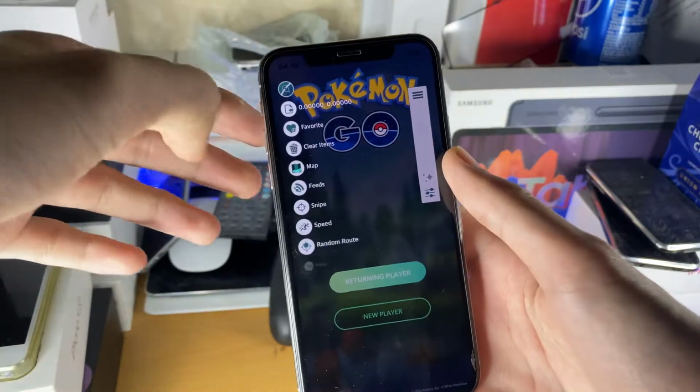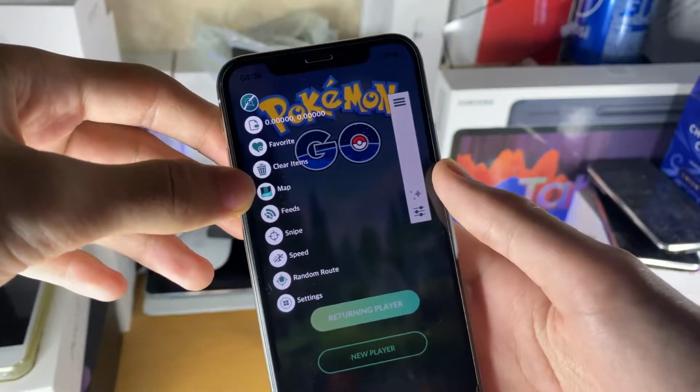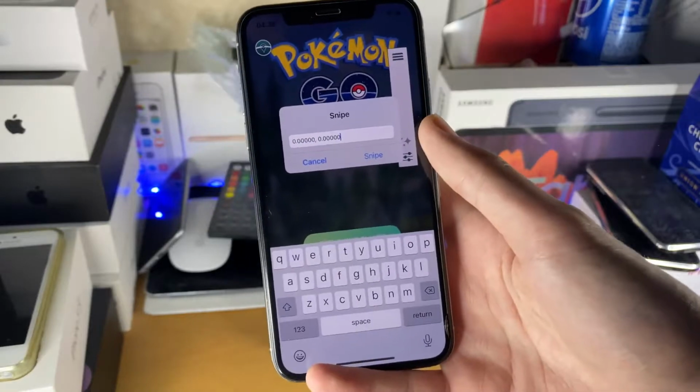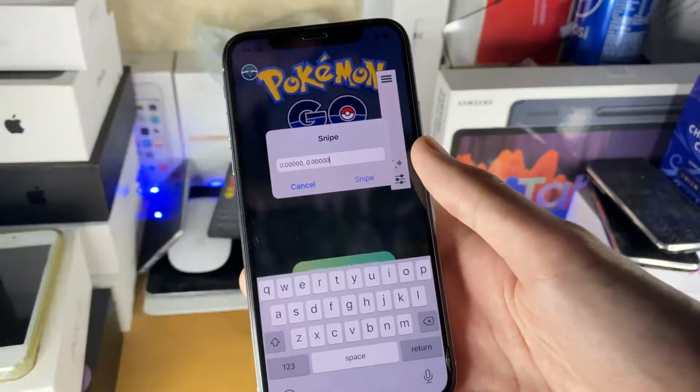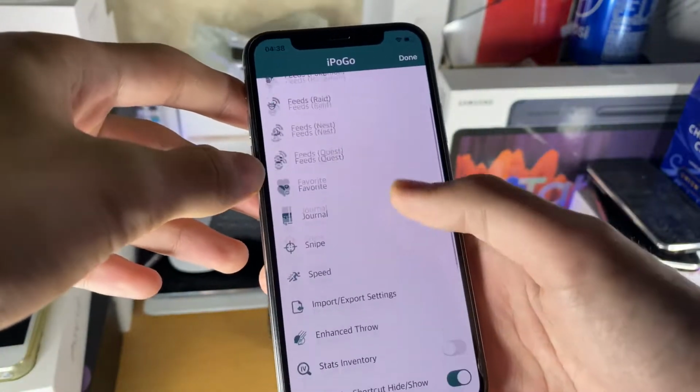So if I just tap on this menu right here, I can move to a coordinate that I like, I can clear my items, I can go on the map, and if I tap on snipe here, let's say there's a rare Pokemon, I can just go to that exact coordinate, get the Pokemon, and if I go into settings, there is a ton of cool stuff right here.